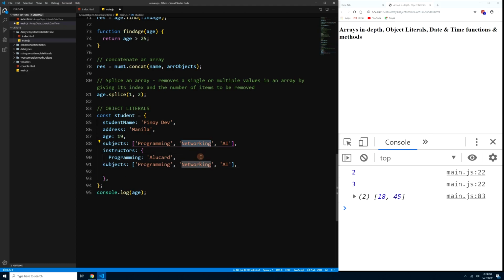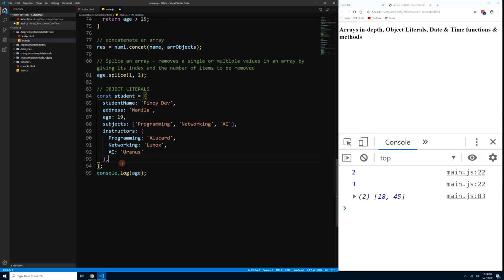Say Linux. Alright, so let's try another for AI. Sino ba? I think Uranus is better. Uranus. Okay, so that's how you embed object inside an object.